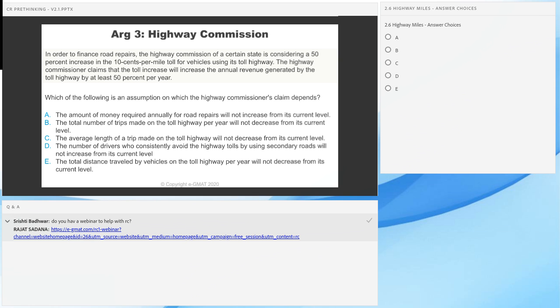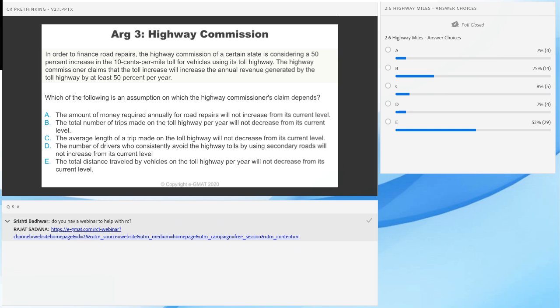All right, get those answers in. 5, 4, 3, 2, and 1. I'm going to end the poll. I'm going to broadcast results and see how you guys have done. So you can see choice E is the most popular, choice B is the next most popular choice, and then choices C and D are somewhat popular.